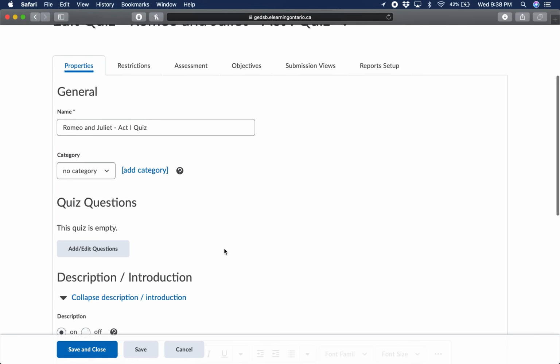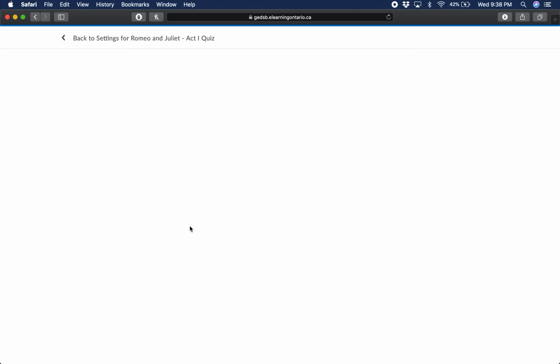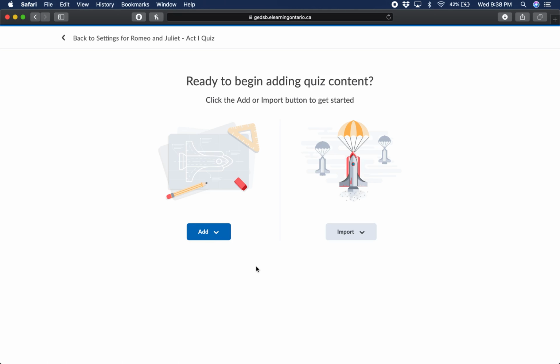So I'll show you a few different quiz questions that you can do. Let's go to add and edit questions. And I'm almost always going to use this. You can only import questions through a CSV file, and it gets pretty complicated. So generally, I build all of my quizzes right in Brightspace.